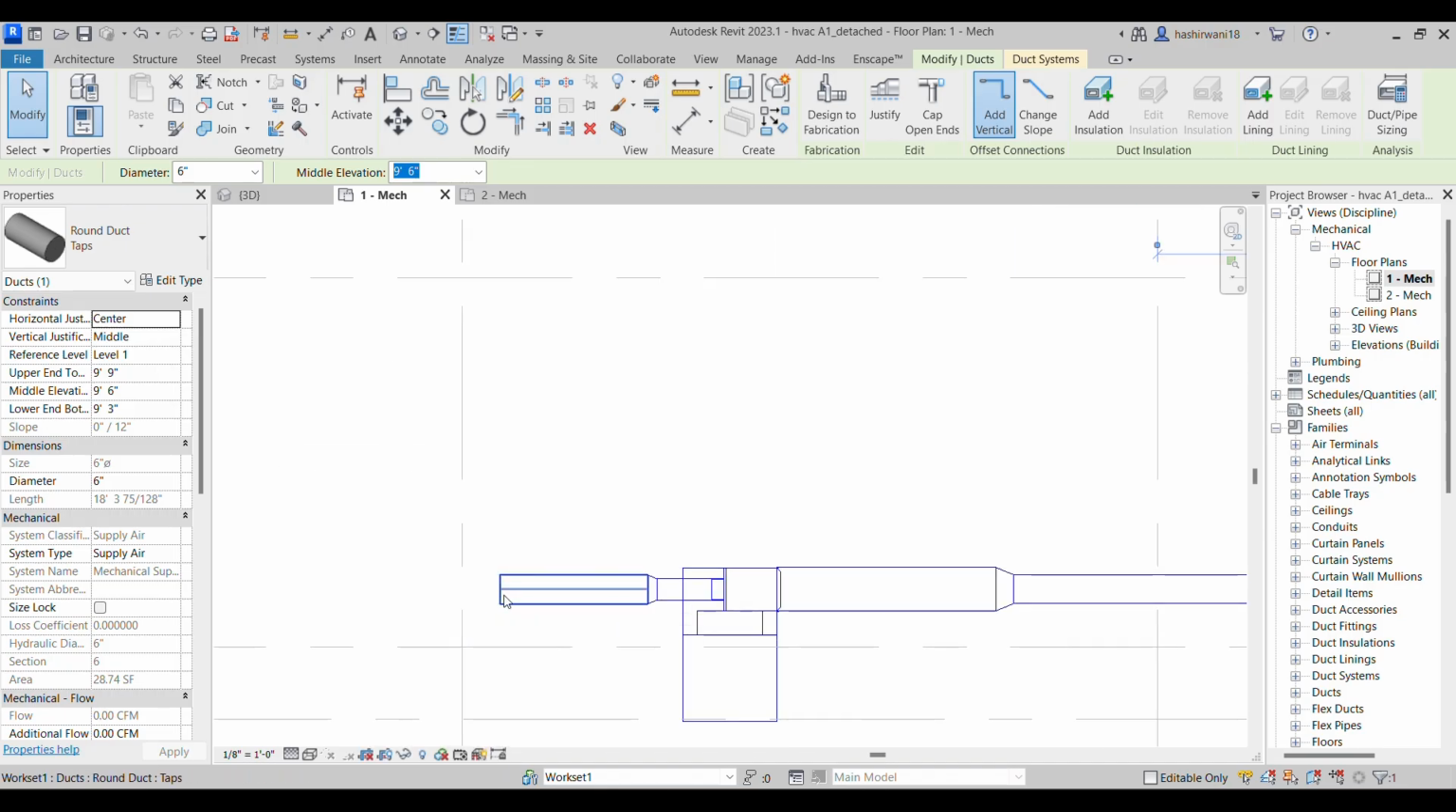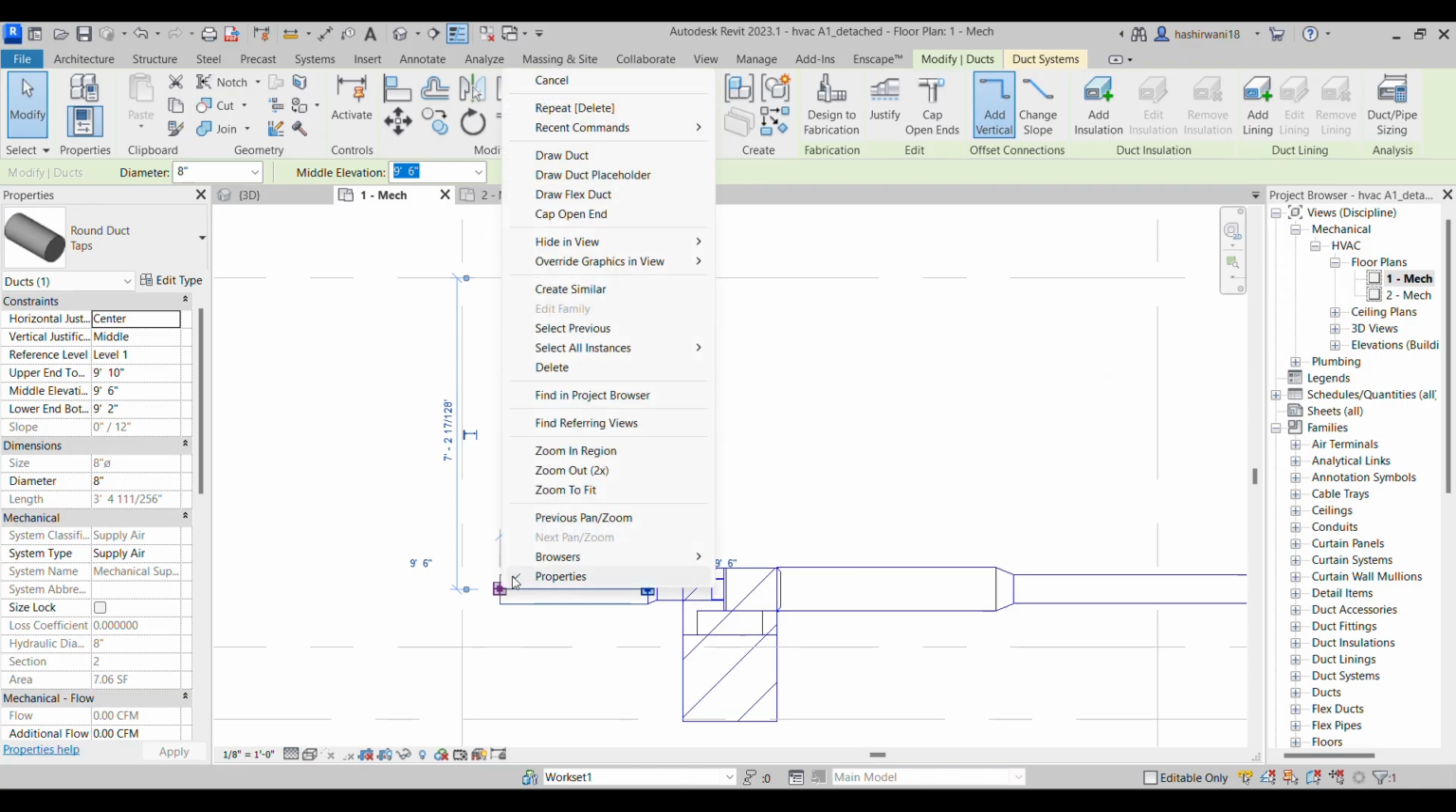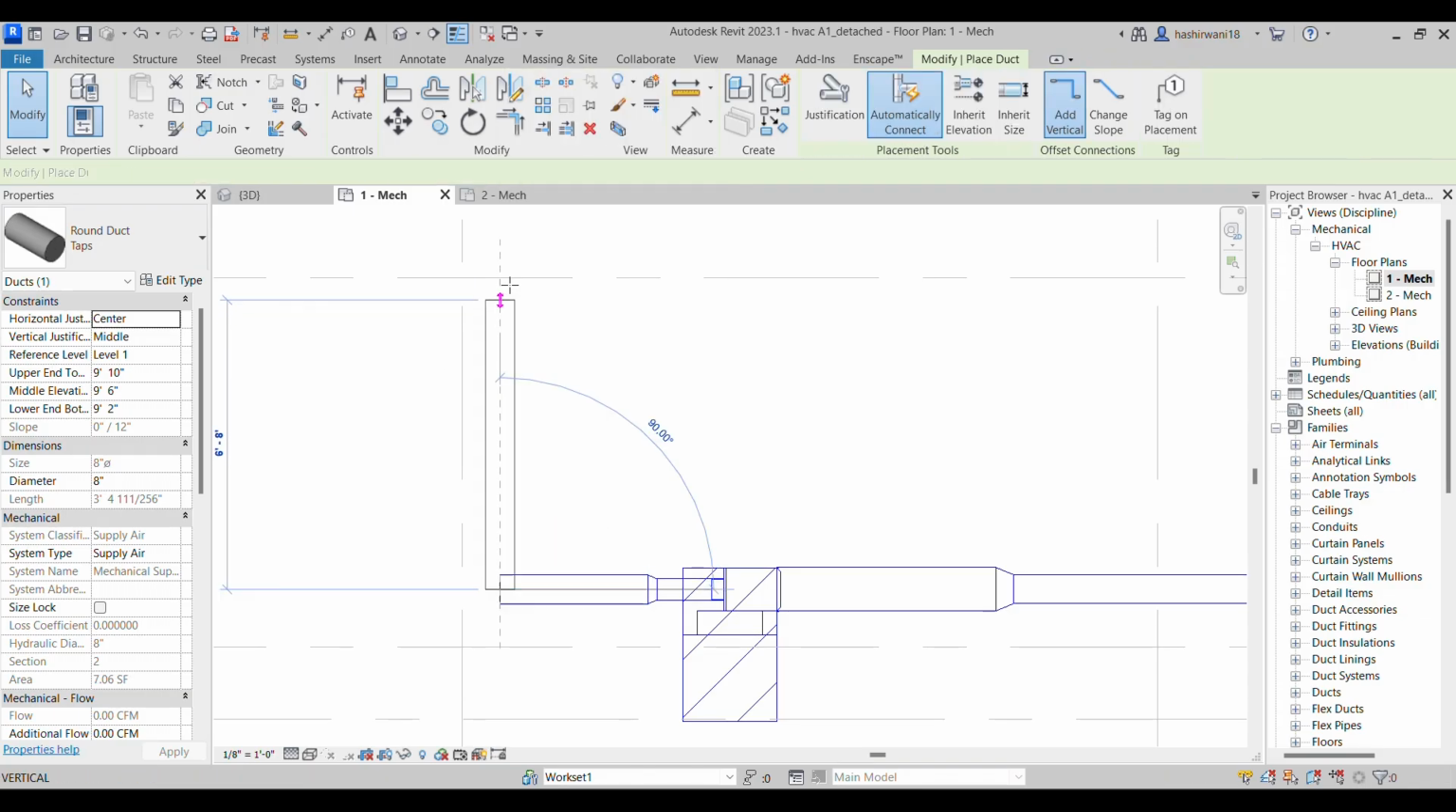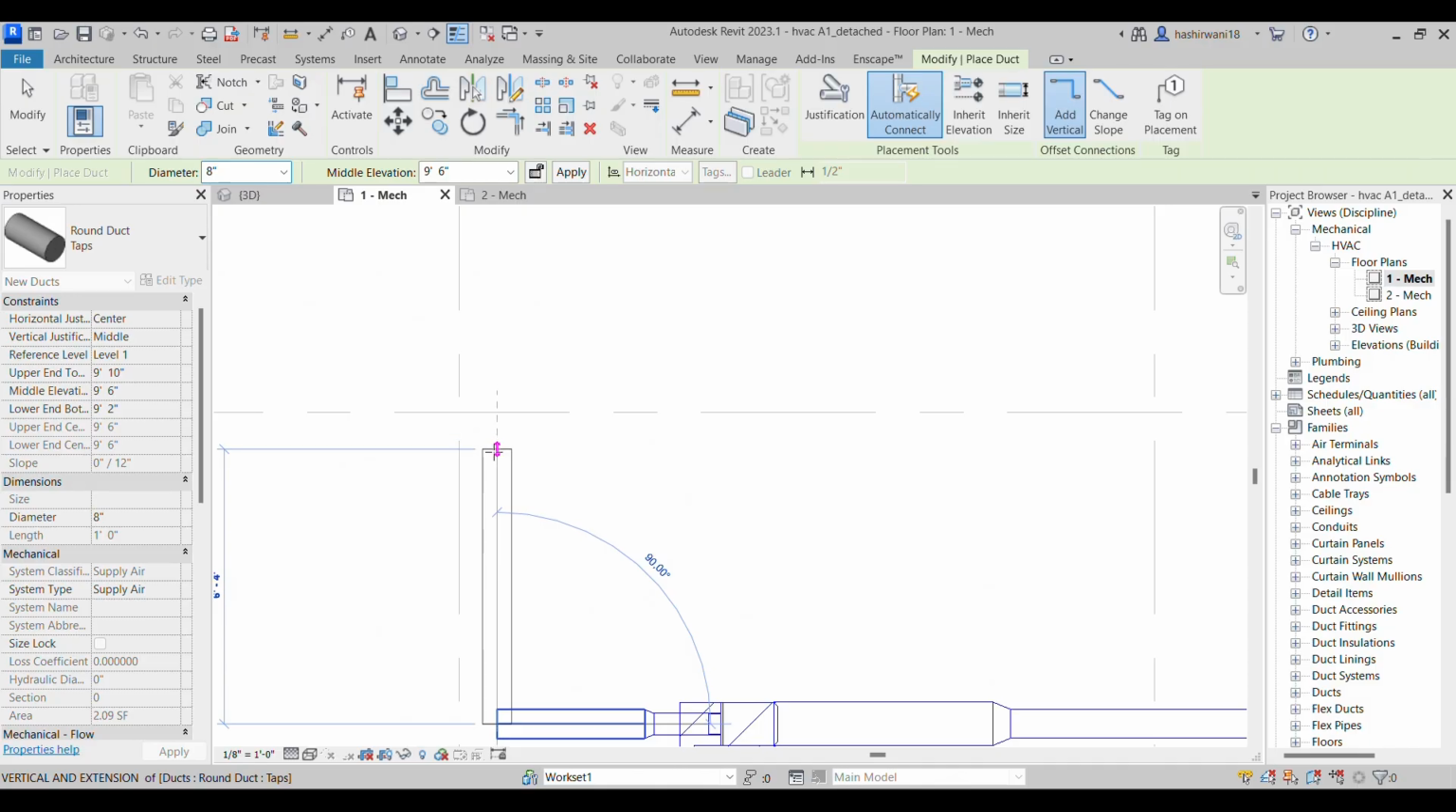Okay, so now let's move to this thing. I'll simply draw a duct here. I'll simply move upwards a little bit and then curve it a little bit, right?